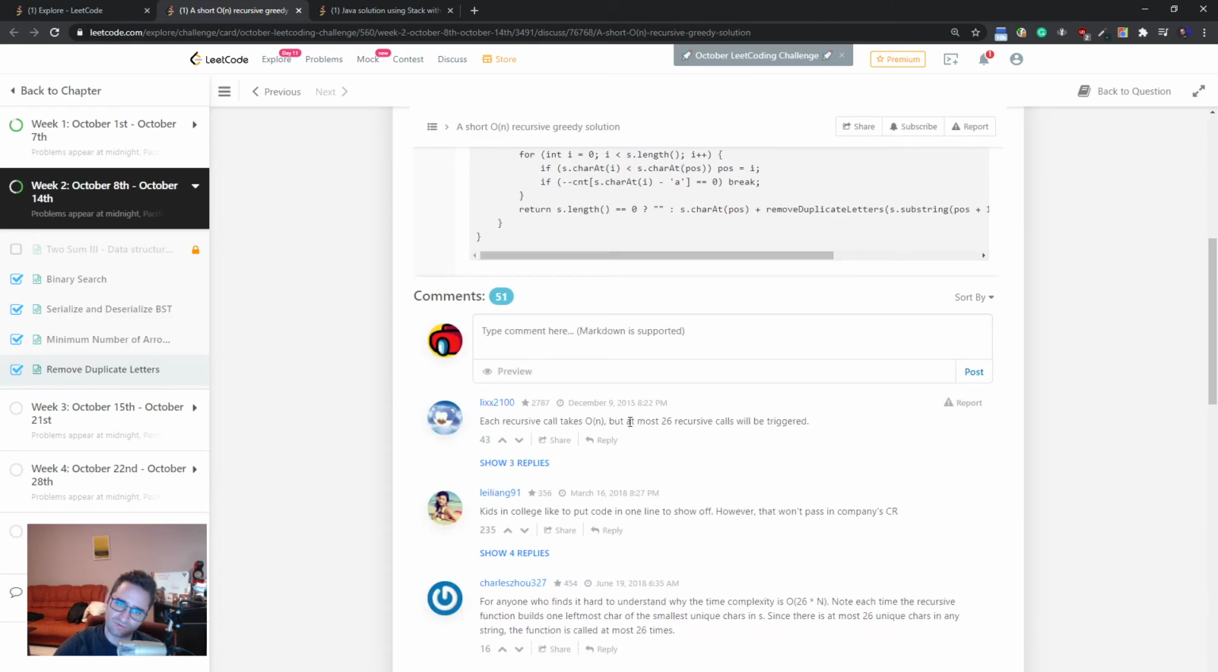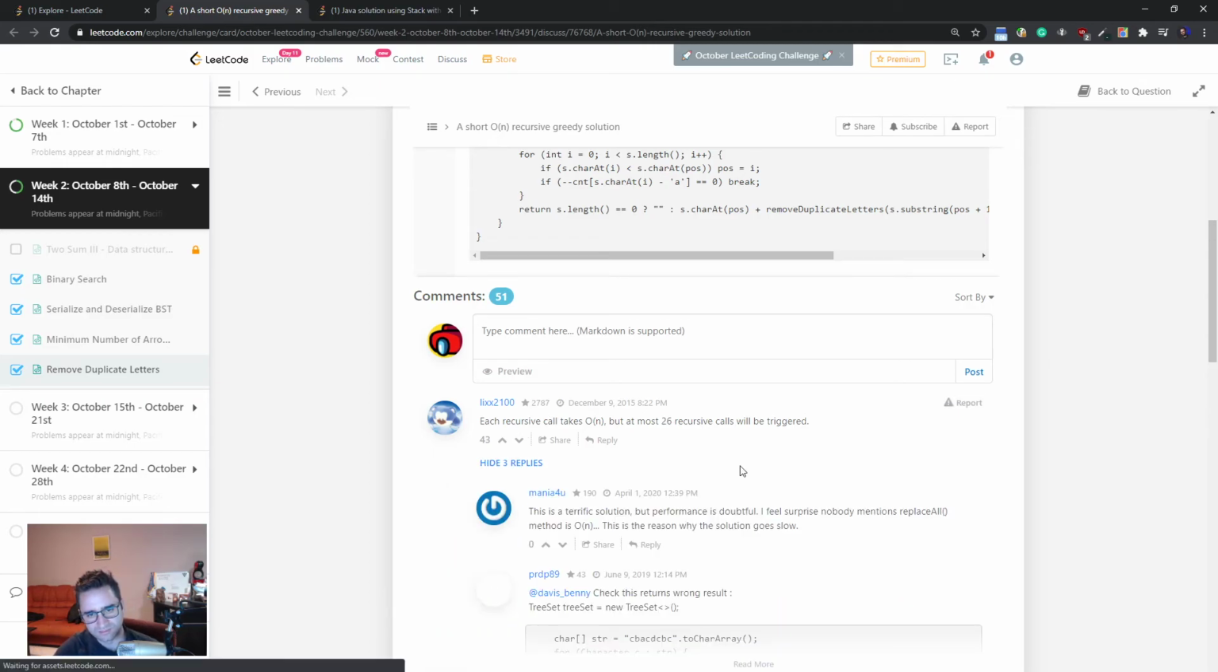And as he says, it will be at most 26 times the recursive calls, because by the time you call it 26 times, you will have removed every single character from the alphabet and you will have an empty string as input.